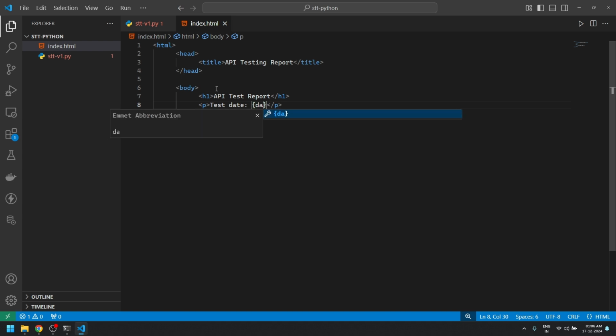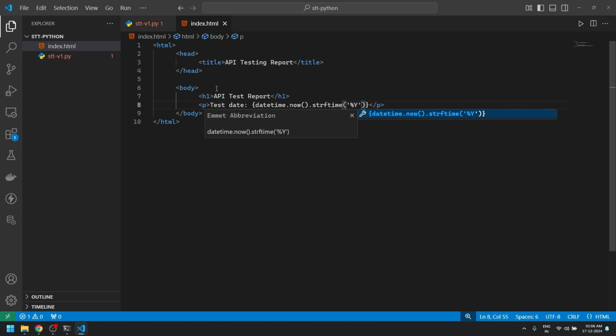Okay, so I'll write datetime.now().strftime. Okay, this is for converting our time into a string format. Inside that we are going to write the format. It should be %Y, that means first it should be year, then month, then day, and after that hour, colon, minute, colon, second.